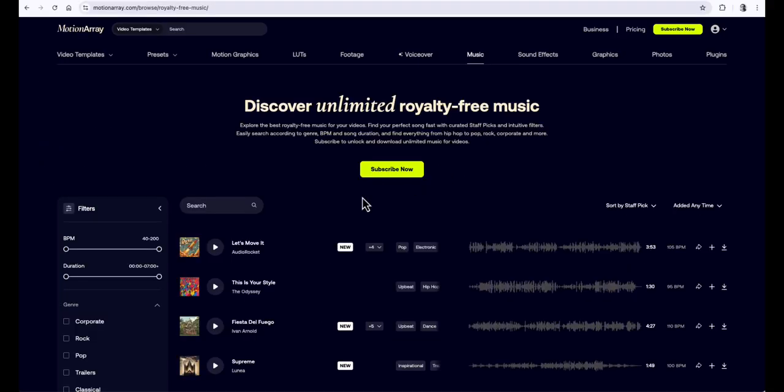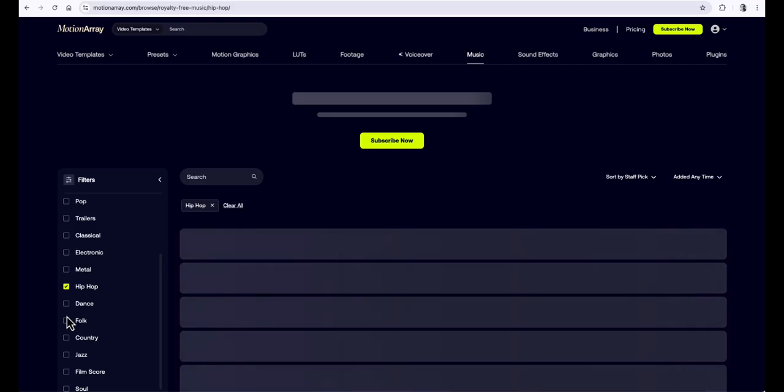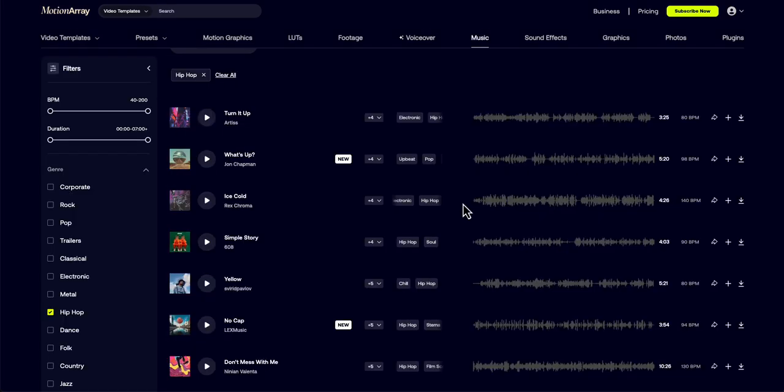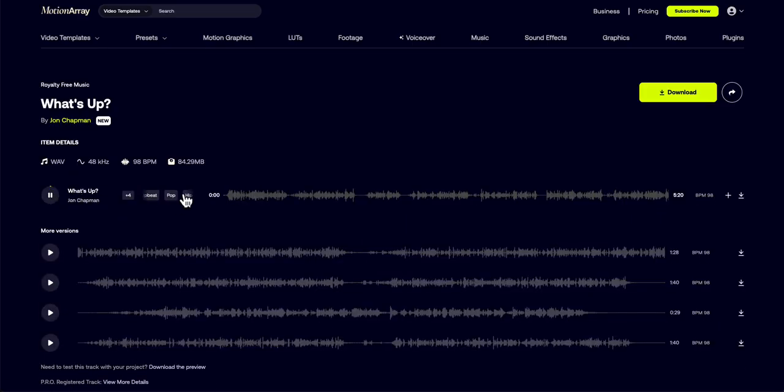When I've had staff picks in the past, it has increased my downloads by 4 or 5 times what I might get in an average month, and of course this means extra income too. My latest staff pick is an upbeat hip-hop track which you can hear playing in the background, and these types of tracks have always done very well for me on Motion Array.